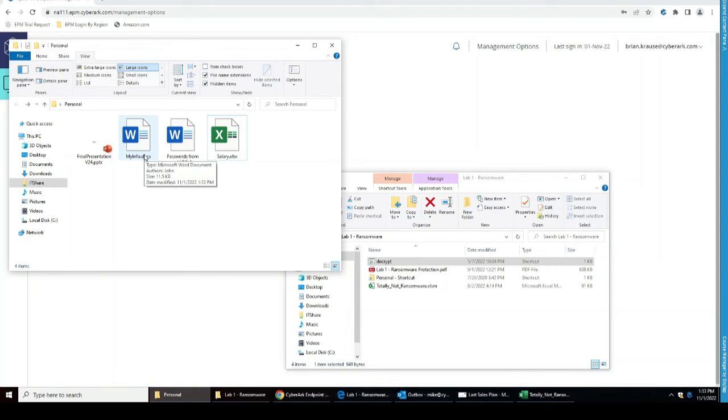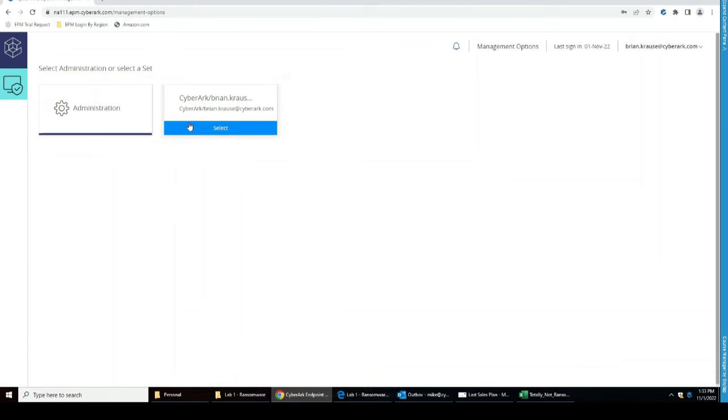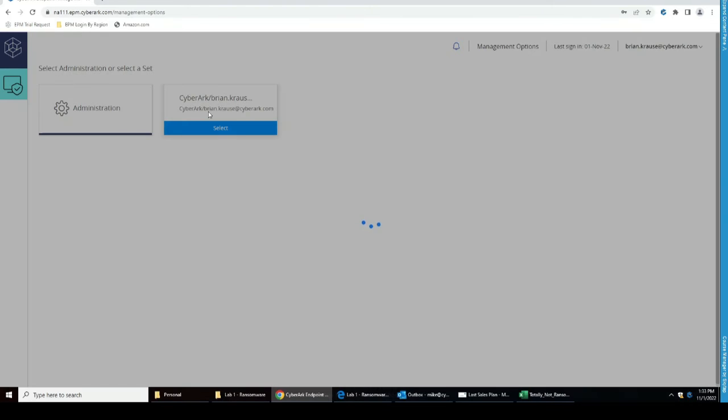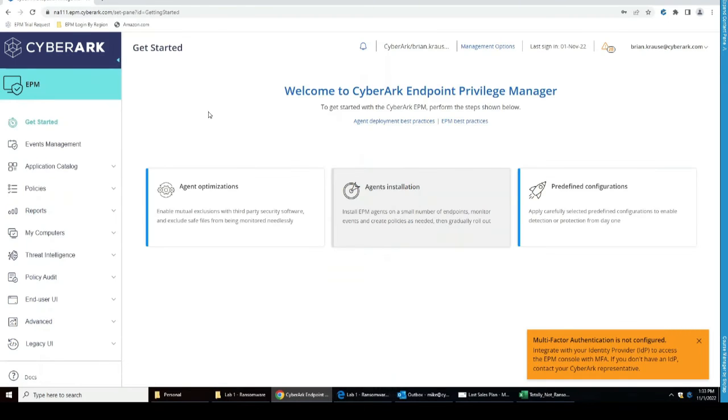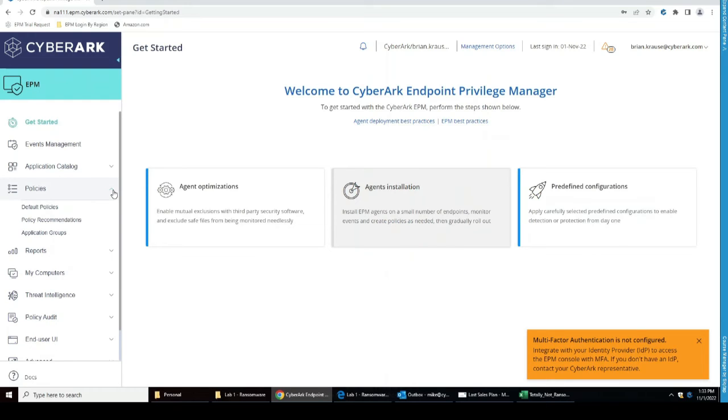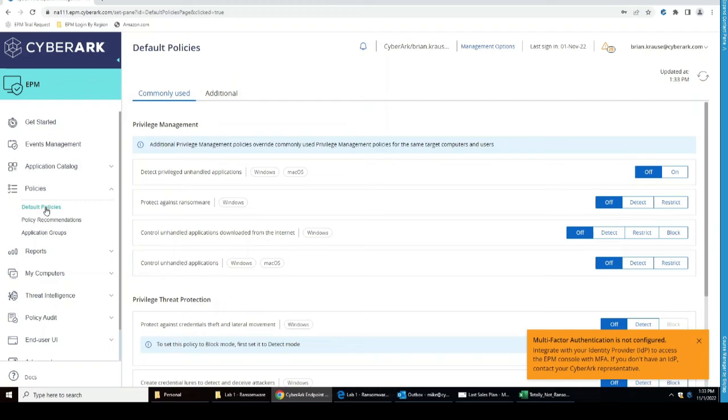Now, something I want to show next is what could we actually do to protect from this? And I had mentioned we need to restrict access. And we're going to do this through a product called Endpoint Privilege Manager that's made by CyberArk. And I am going to log into this console, and they have something that's really cool here. It's called policies. I'm going to go into the default policies. And CyberArk, identity management company, I kind of know them well because I work there.